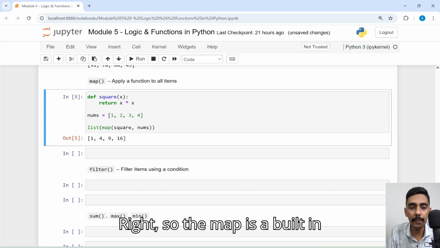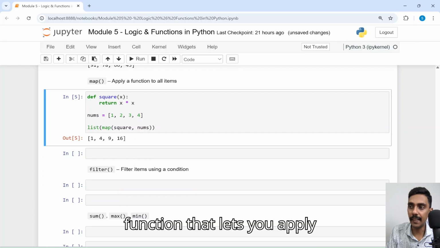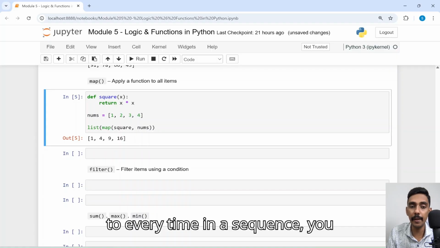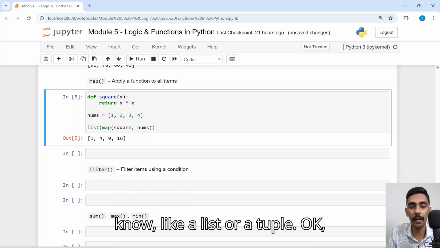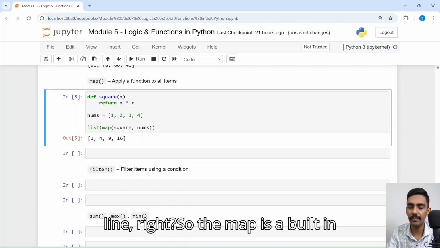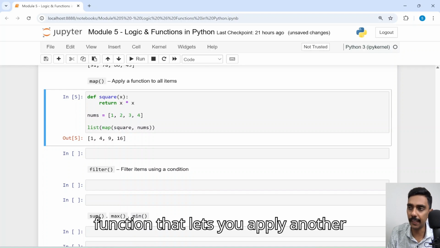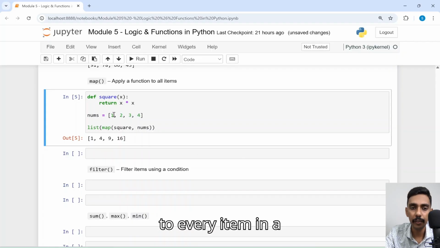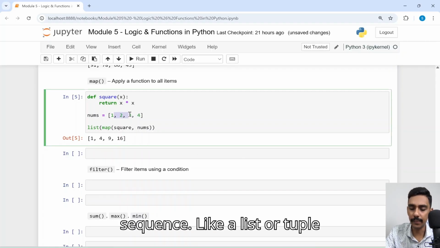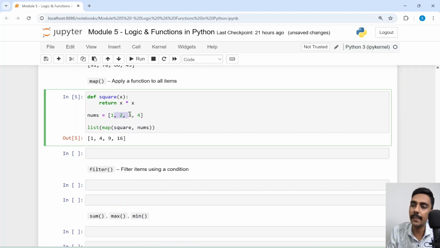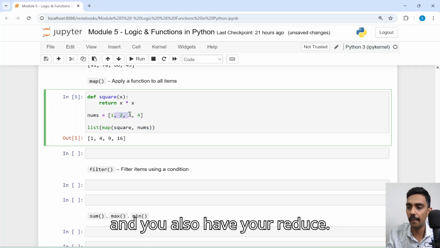So map is a built-in function that lets you apply another function to every item in a sequence, like a list or a tuple, all in a single line. It's part of Python's functional programming tools, alongside filter and reduce.